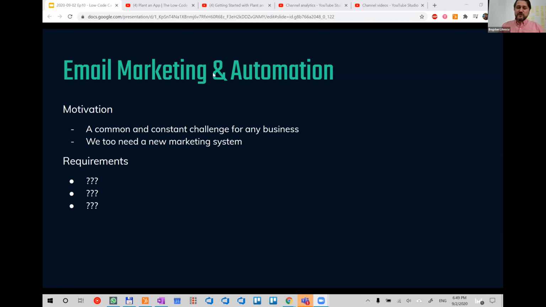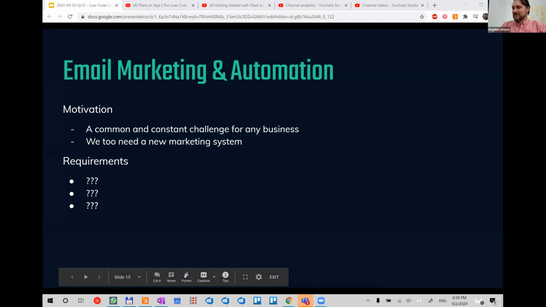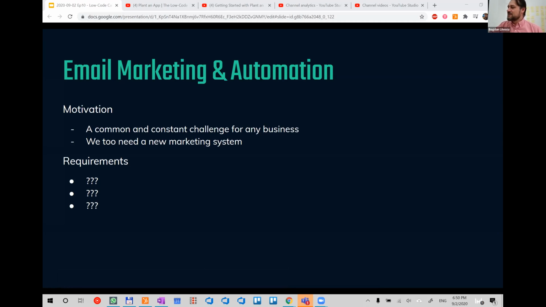So I would like to trigger the discussion, and I left the requirements on purpose not filled, because I would like for it to be a discussion. So raise your hand if you feel like MailChimp or HubSpot is not doing enough for you. And then let's discuss what else would need to be there. And I would like to involve everyone, the community, the team, to have this conversation.